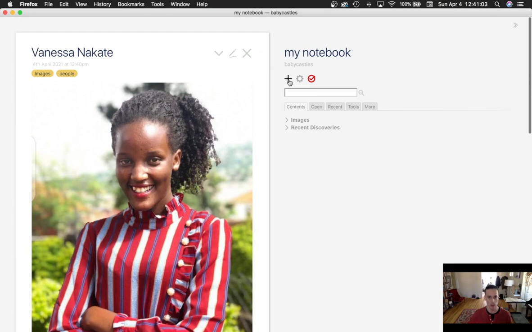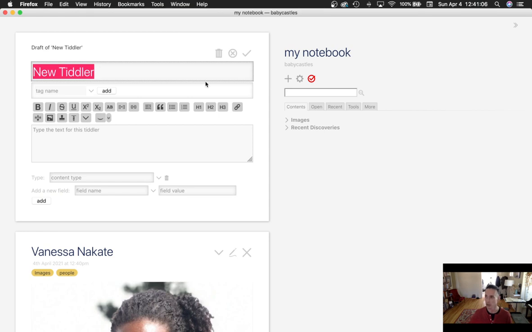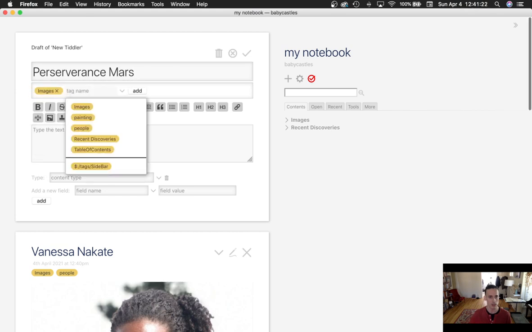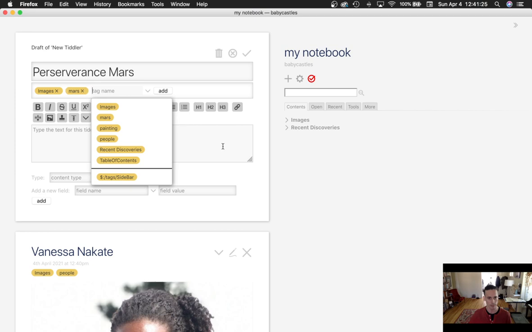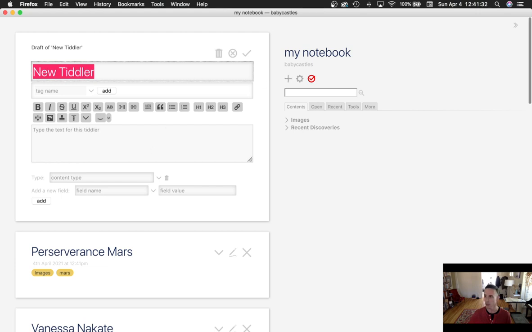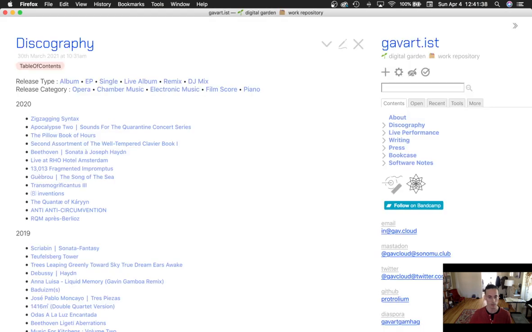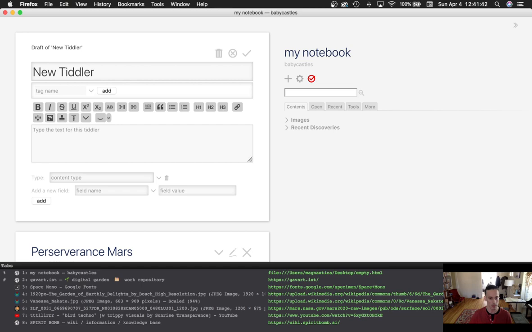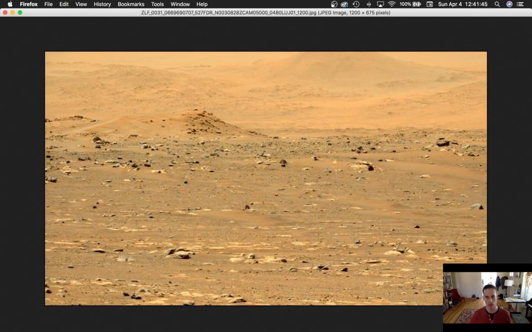Great, so let's add one more image. And this one, what was I going to name this? Perseverance Mars. This is also images, and I'm going to tag it Mars. We'll save that. Now let's create the image, and in the notebook I've provided some links for these exact same images I'm using. Where is that? Here it is. This is from the new Mars lander. This is a photographic landscape of the red planet.